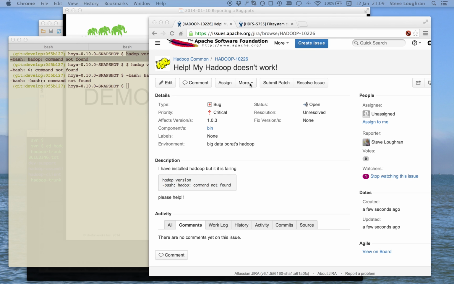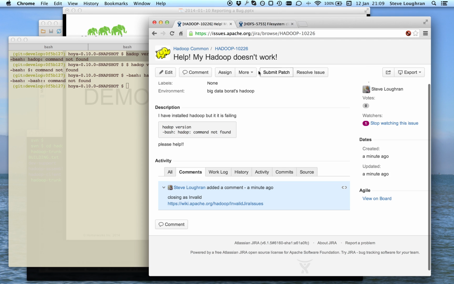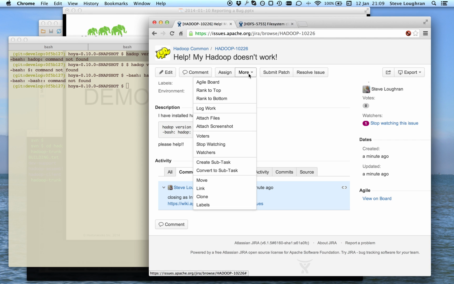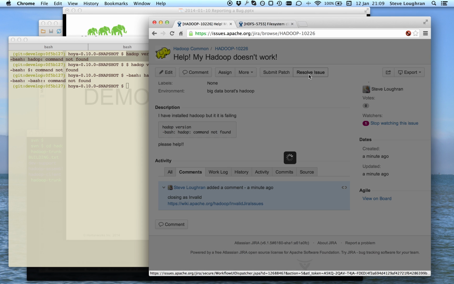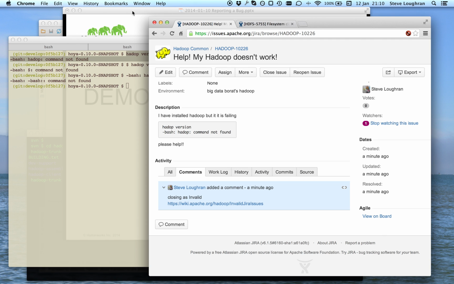But in fact, this is what's going to happen. They're going to hit the comment button, and they're going to say, closing is invalid. It's going to be commented. Then they're going to actually resolve the issue, and it's going to say invalid. It's going to be resolved and invalid. All I've done is waste the time of lots of people.